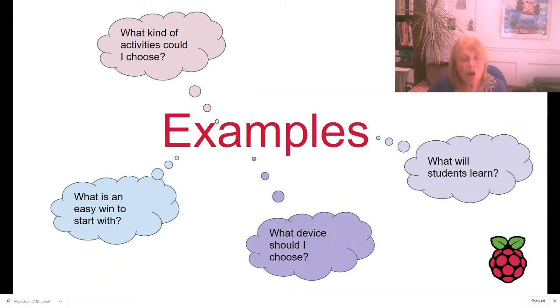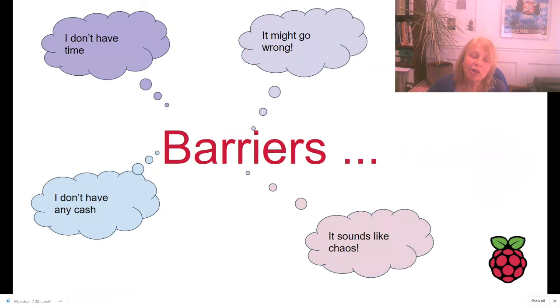We've got some examples, one from secondary and one from primary, and we're going to talk about those a little bit more in a moment. And finally, we look at the barriers and the obstacles, and we thought it was really important to face these head on and acknowledge some of the obstacles, but also think about some of the solutions. And we talk about how to get your classroom really organised so that you can make the best use out of the time that you have with your students and physical computing.